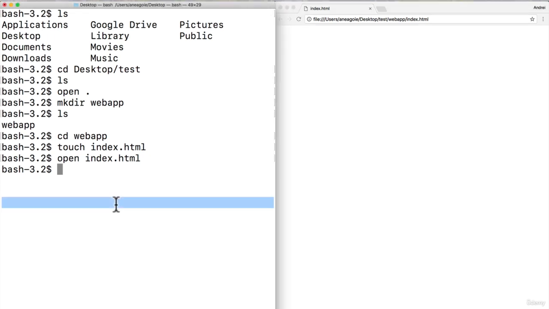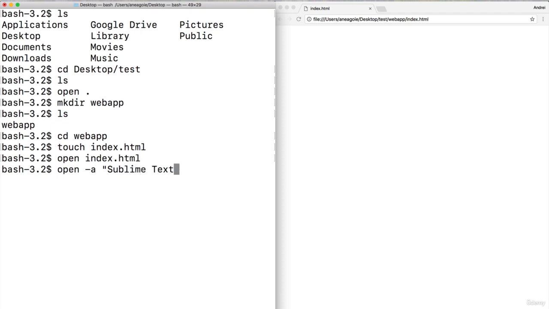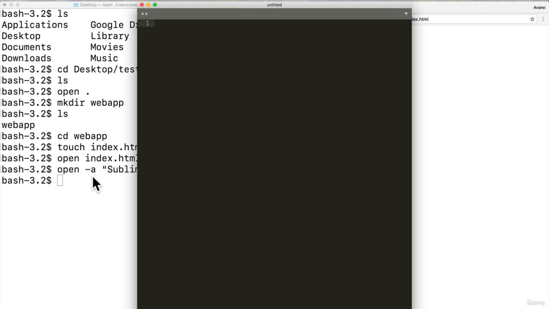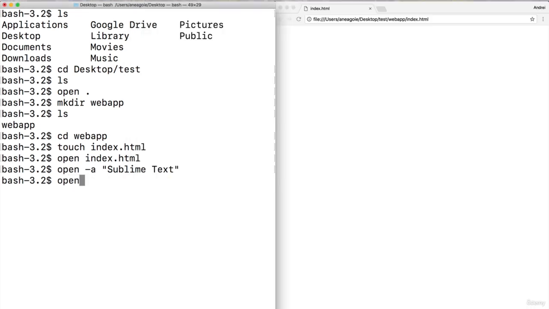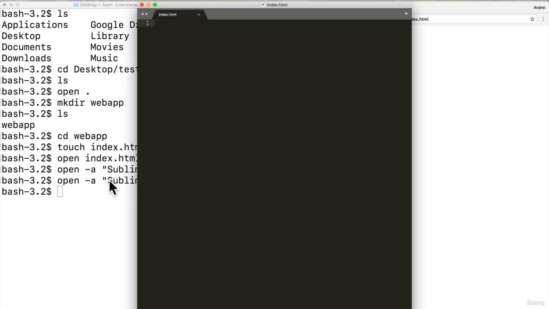Wouldn't it be nice if we can open Sublime Text from here and add something? Again, you can do that with open. You put in -a, so a for application, and the name of the application. So "Sublime Text". Close the double quotes, press enter, and look at that. I have Sublime Text. But if we wanted to do application Sublime Text and open the index.html file, we just do this.